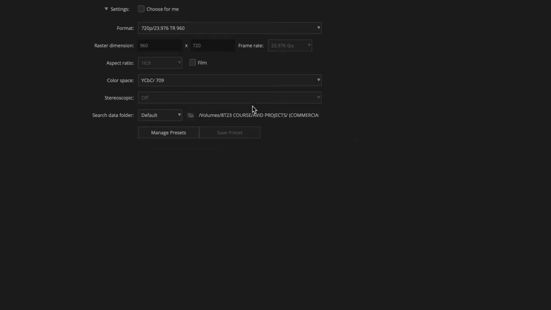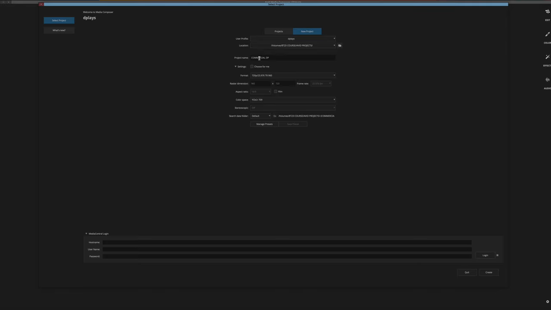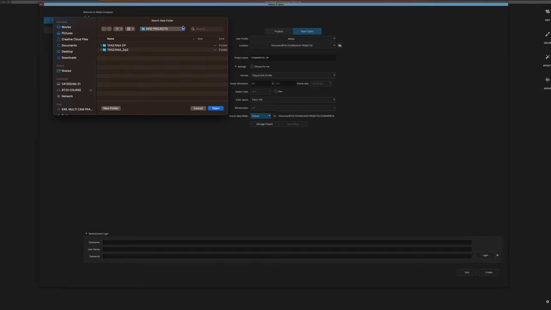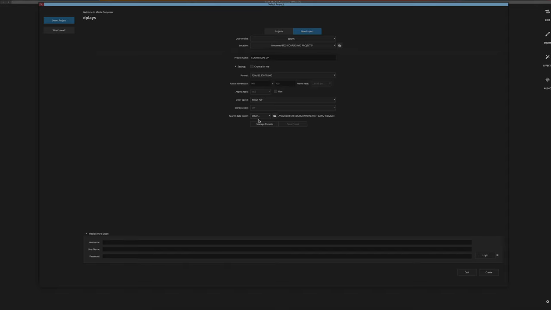Okay, so then we'll just zoom back. We've set that. We've created the project. We've told it where to go. Let's do the search data, and we're going to put it in our search data folder. This way you can use your hard drive plugged into any computer, and you're not going to have anything offline. Okay, so basically I have that set up, and I will create.